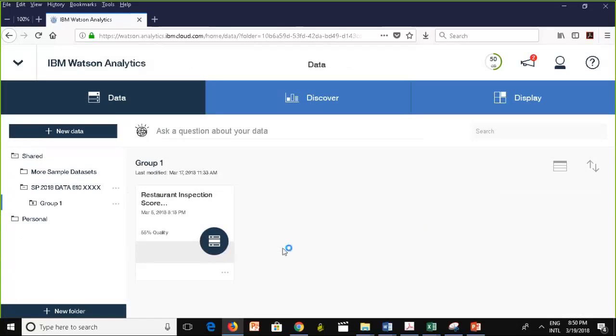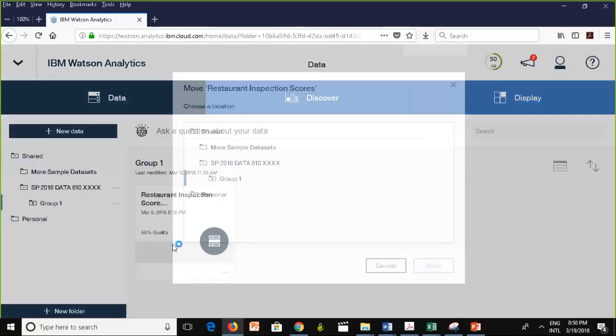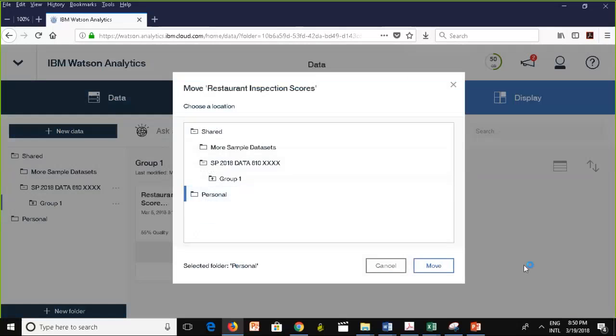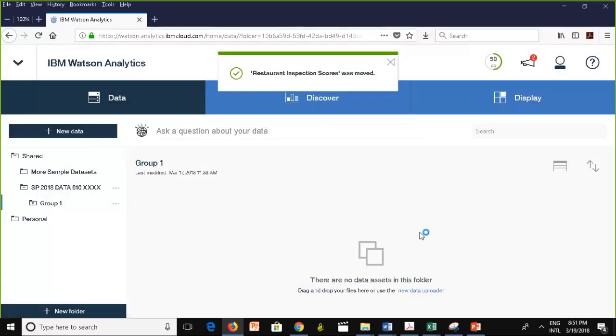So now, how do you unshare the file? To unshare the file, you click on this ellipsis here, and you're going to do move, and you're going to move it to your personal folder. When you do it, you're going to receive a warning. The warning means that if I also shared a display or anything that's based on this file, my displays are not going to work anymore. That's what it's basically telling me, right? But now I'm just going to click OK because that's what I want to do, right?